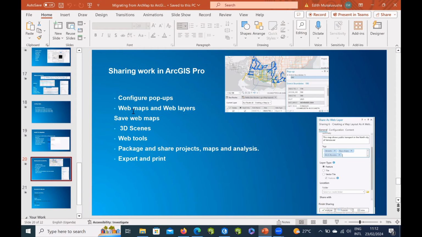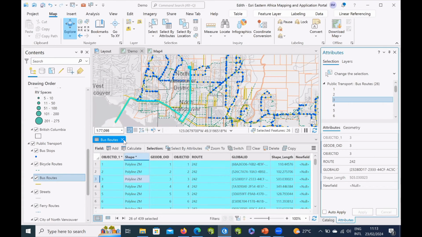We can share maps as web maps and web layers. As you are going to see, we can also save these web maps from the portals online. We can also share 3D scenes. We can share web tools, but we can also package and share project maps and perform analysis. And lastly, we can export and print, just like people have been able to do in ArcMap. It's also there in ArcGIS Pro. So let's have a demonstration about what we've just learned.